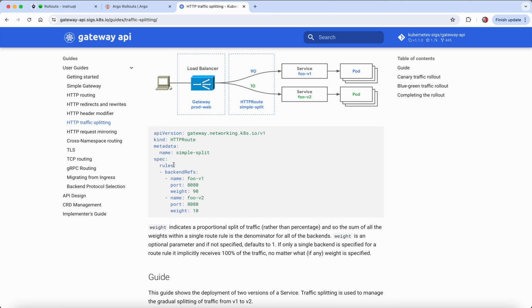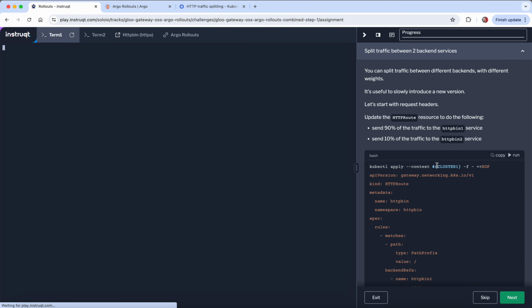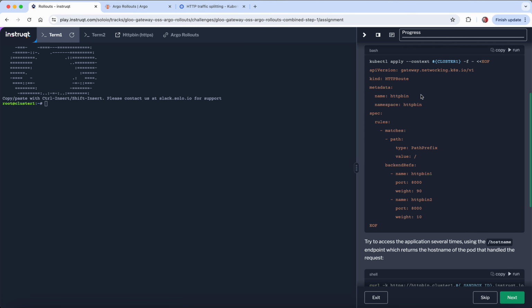What we are going to do is test it out quickly and then look at Argo Rollout and how it can take control of these different weights. So let's start with a basic traffic split configuration. Here we configure the HTTPRoute to send 90% of the traffic to HTTP bin 1 and 10% to HTTP bin 2.